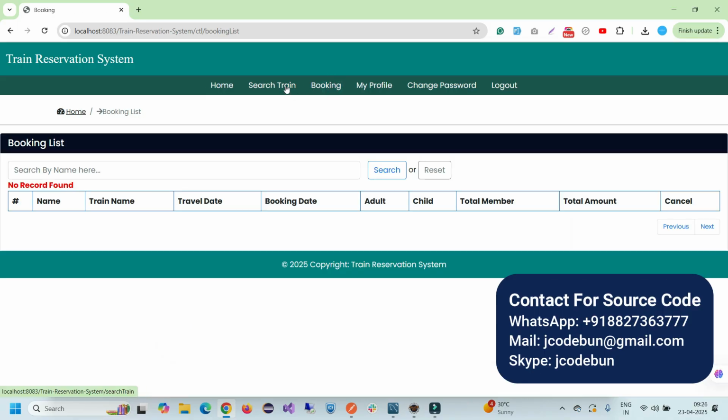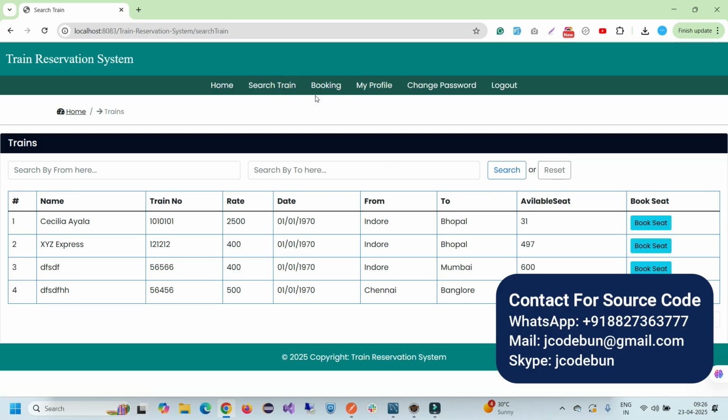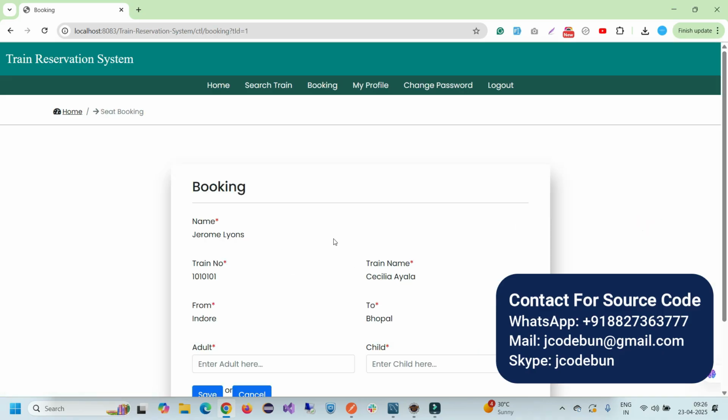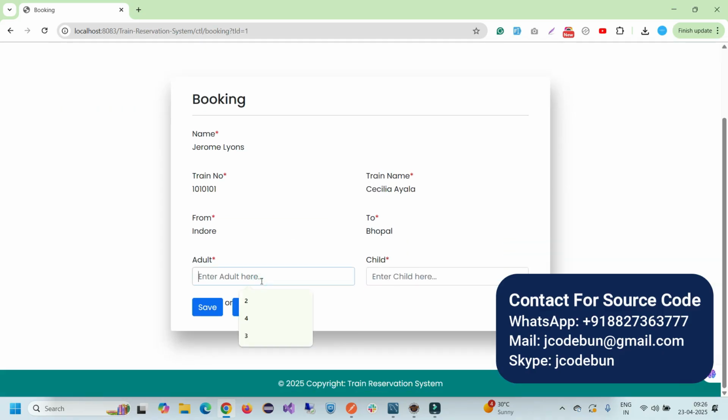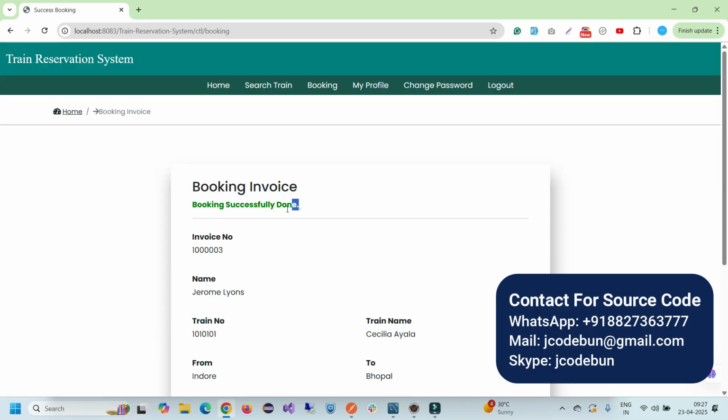Let me show you an example of booking, how the data will be displayed in the booking section. So let's say this customer wants to book a seat. Click on the book, and here you need to enter some information like how many passengers there are. So let's say adult 2 and one child. Now when this user clicks on save, booking is successfully done.